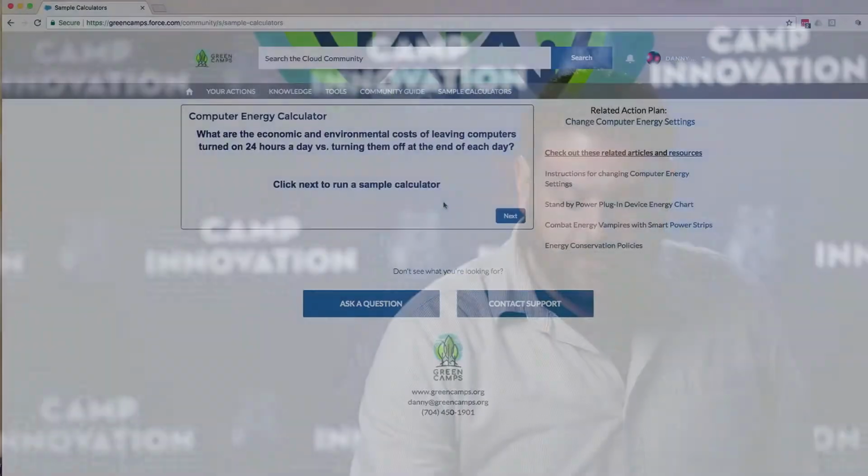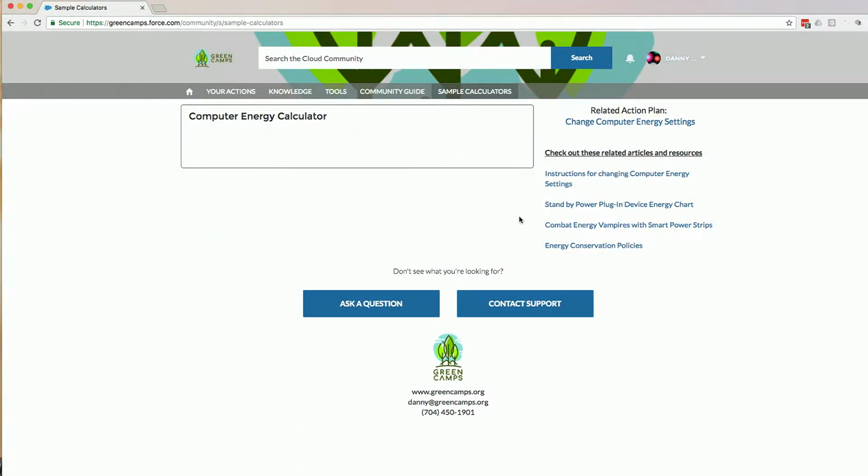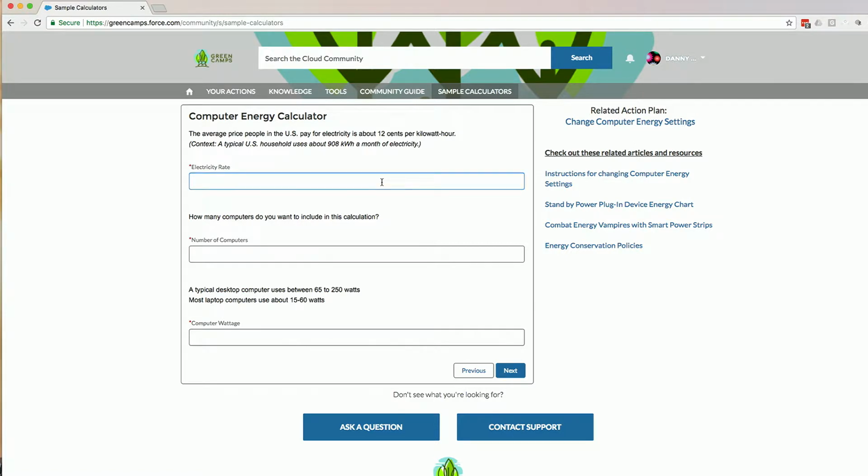When we log in, to our calculator and our cloud community here, our users will be able to come in, enter some data, so we can put in our electricity rate. The average is about 12 cents. Then we can say how many computers we're working with. So let's say we're going to do 10 computers in our office. Then we can do our computer wattage. Now the wattage varies from 65 to 250 based on a lot of factors, but we'll just go in with 150, then we'll click next.